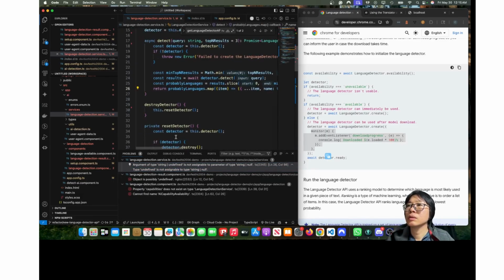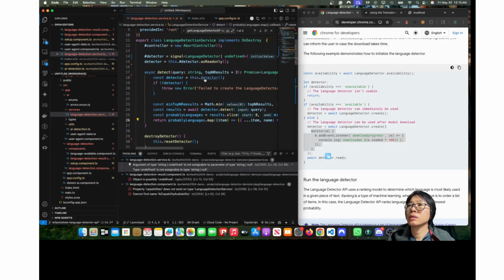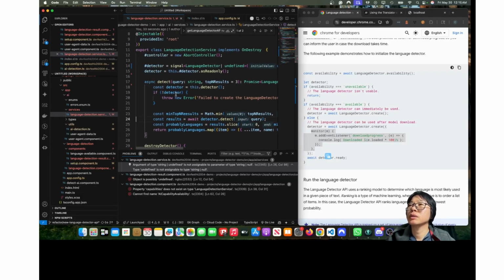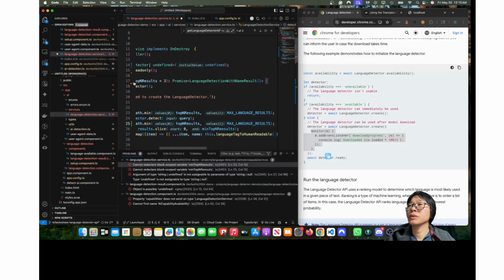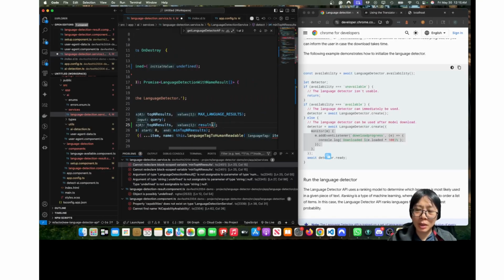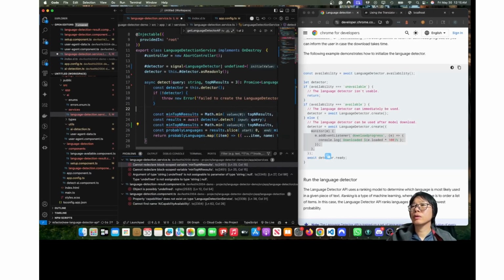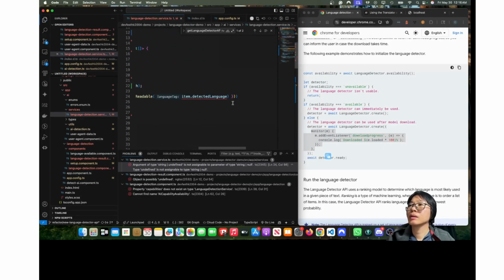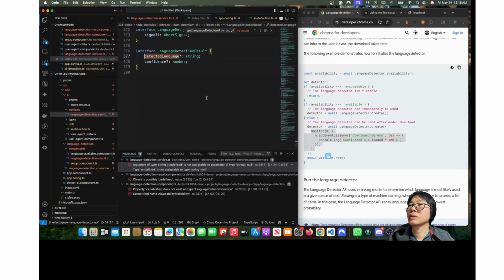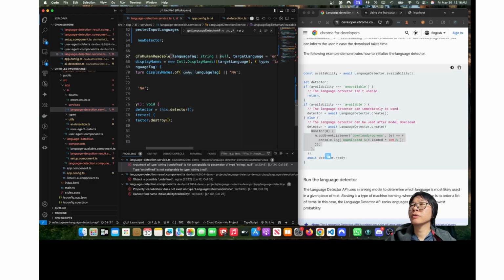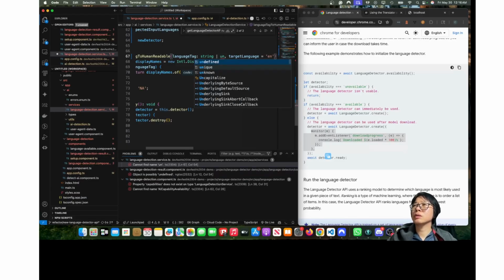Detect. Oh yeah, this one. I should get the top 3 results or all the results that the detector returns. All the results the detector returns. So max language result should be replaced with result.length. This one, string or undefined. Okay, then change the language tag from string or null to string or undefined.